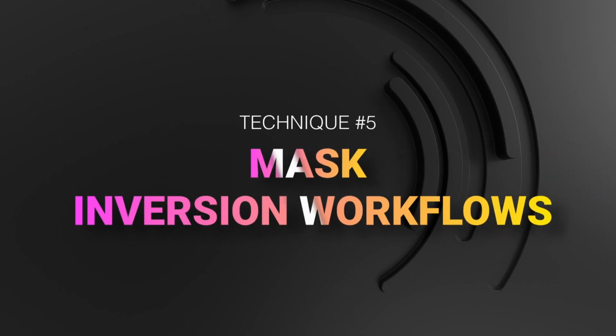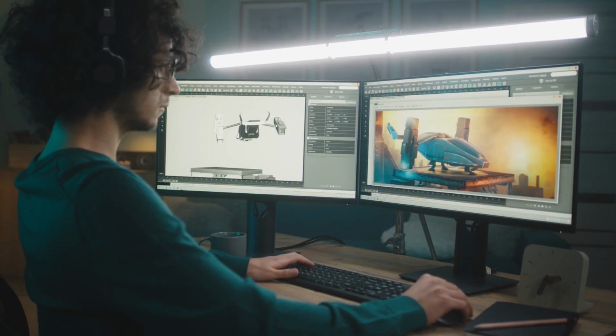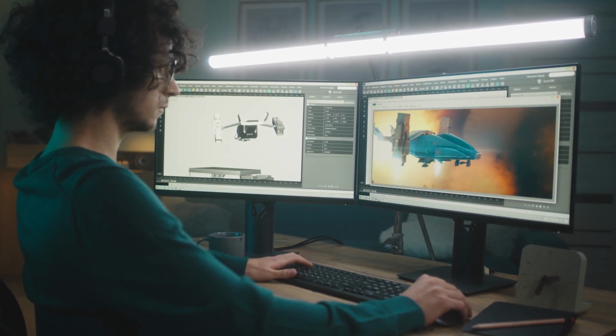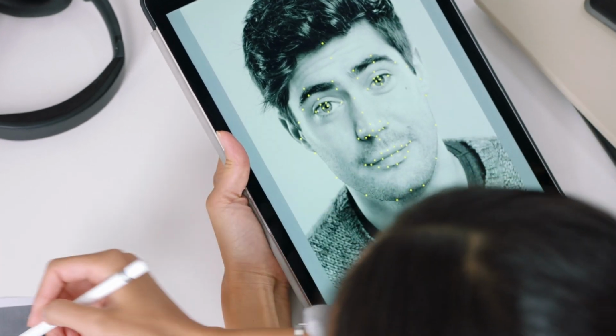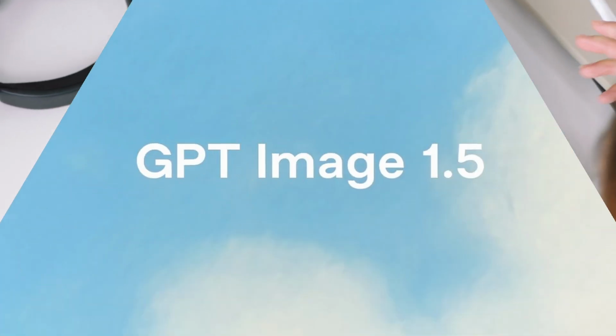Number 5. Mask inversion workflows. This is the VFX secret, and it's easier than you think. Professional compositors use masks all the time to control exactly where changes happen in an image. You can do the same thing with GPT Image 1.5.